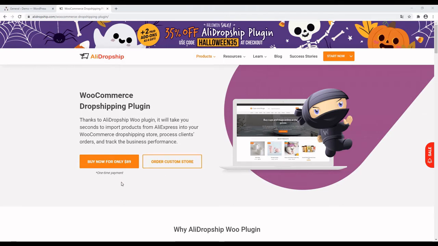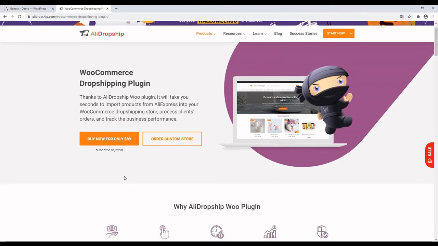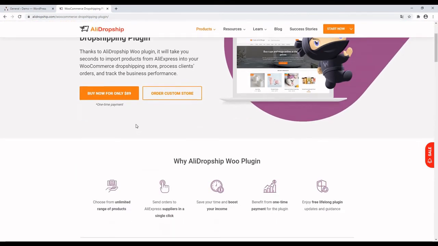So you can see it only costs 89 bucks, and this is a one-time payment. So no subscriptions or anything, just 89 bucks. You can buy the software and it's yours to use, and saves a lot of money.